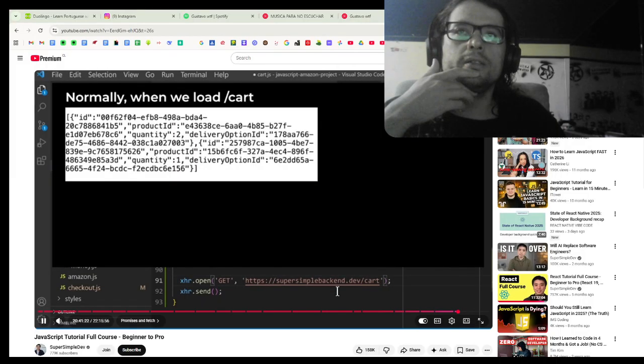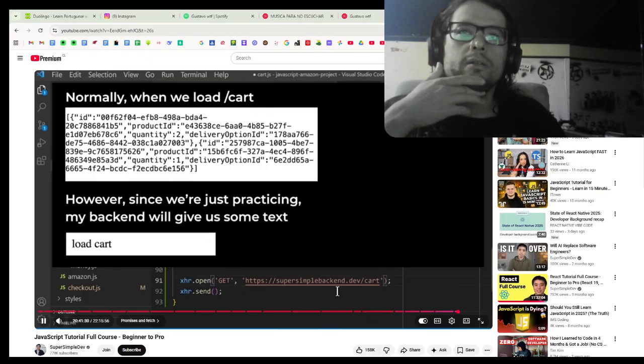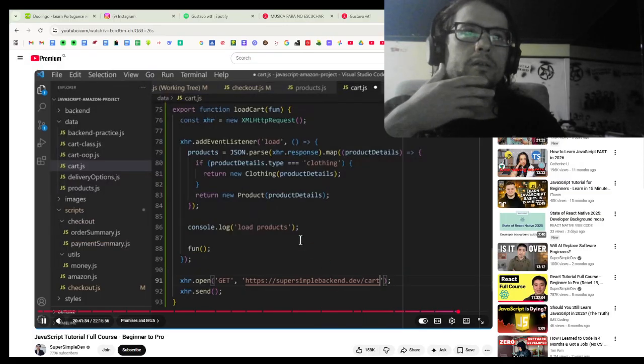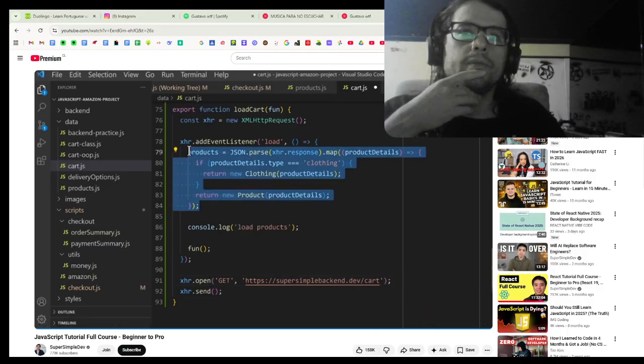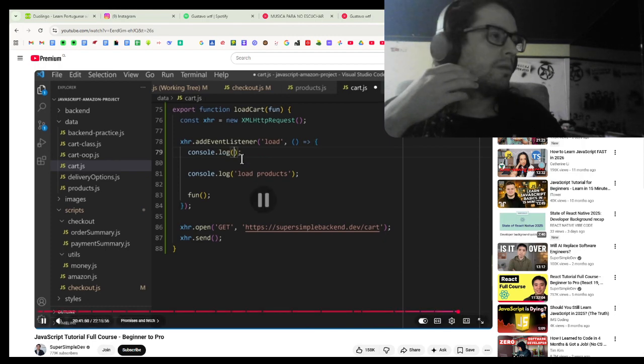So normally, when we load /cart, the backend will give us a cart array. However, since we're just practicing, my backend will just give us some text when we load /cart. Next, we don't need this products code anymore, so we can select it and then delete it. And instead, let's just console.log brackets, and we'll just display the response.